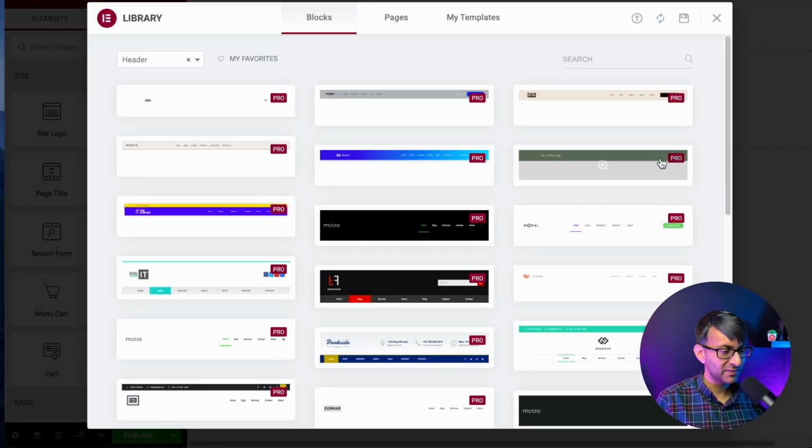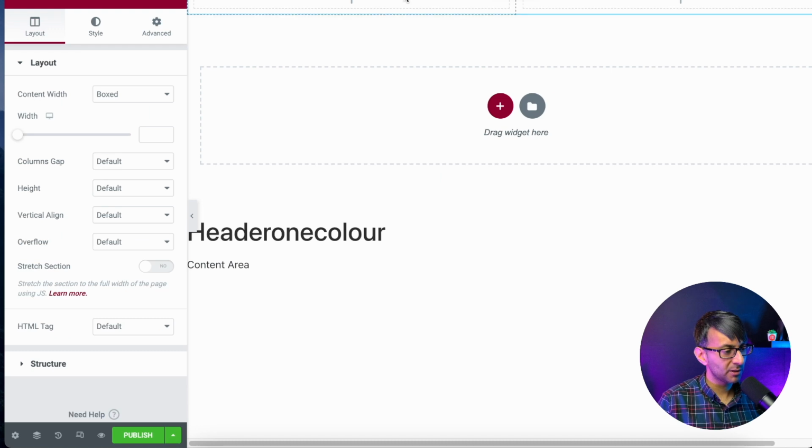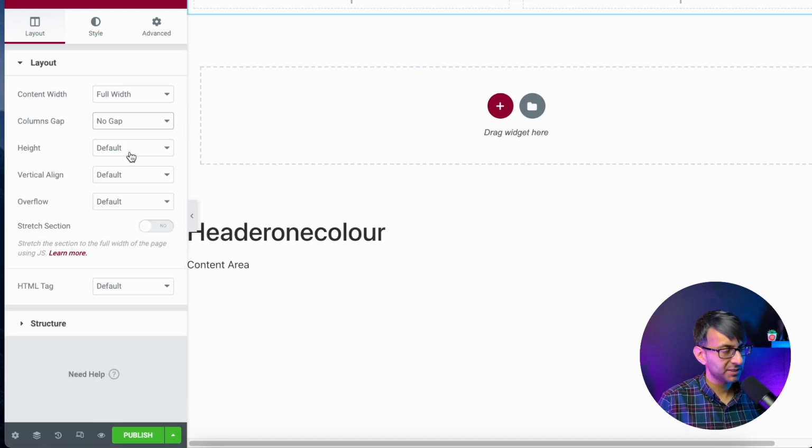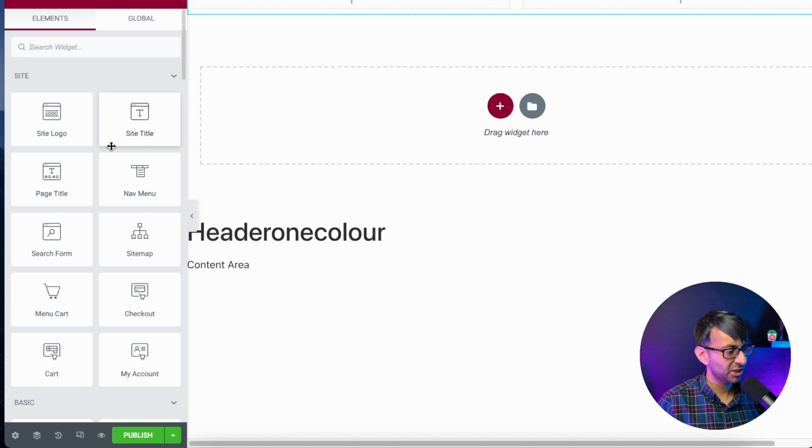We're not going to use any of the pre-existing headers they give us here. We're just going to close that and create a brand new header. Really, really simple, okay? We're just going to go for two columns. I'm going to make this full width, with no gap because I like to control everything, and I don't really care about the height. This is not a header tutorial, by the way. I'm just dumping stuff in just to show you how we could make it.